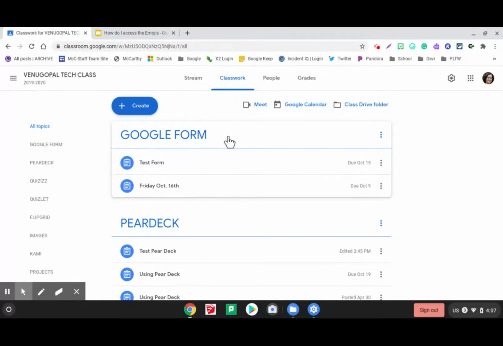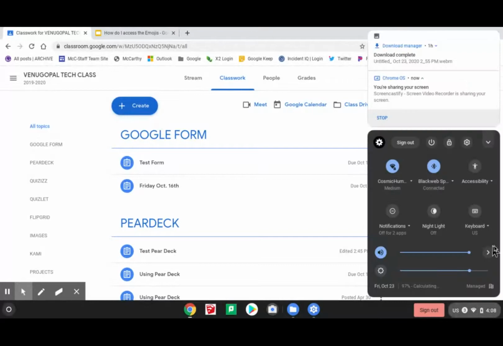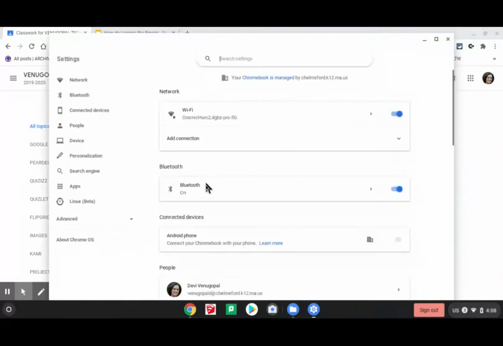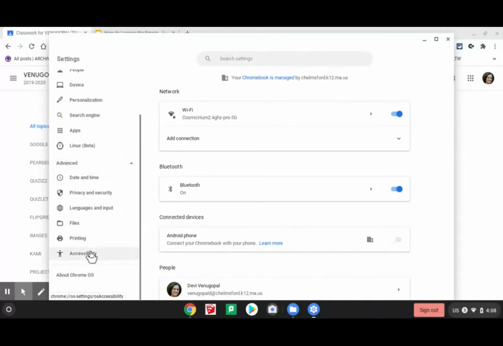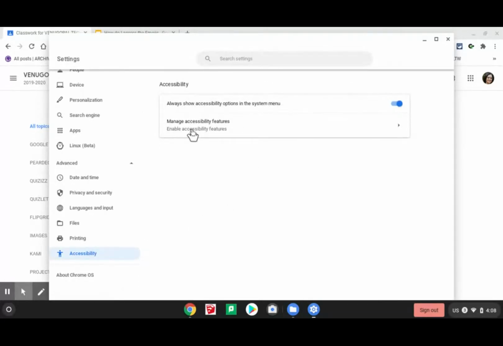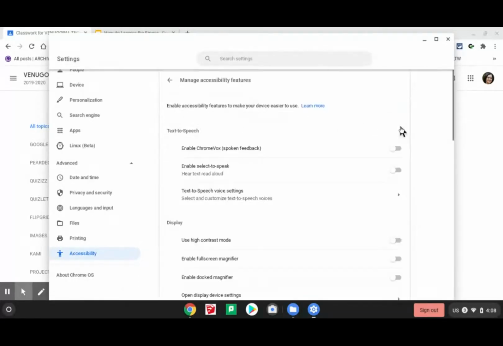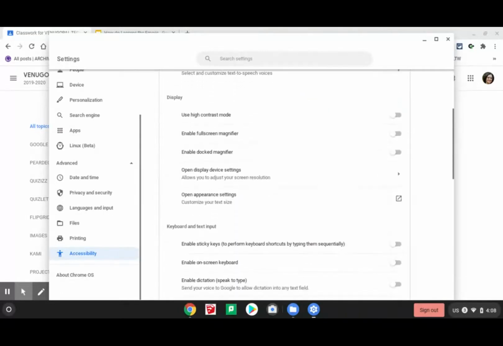If you're on a Chromebook, you're going to have to activate the on-screen keyboard to do that. The way you do that is you go down to the bottom where your time is, your taskbar. You're going to click on the gear for settings. You're going to scroll down and click on advanced. And then scroll until you see the accessibility feature. You're going to go to where it says manage accessibility features. And you are going to toggle on the on-screen keyboard.